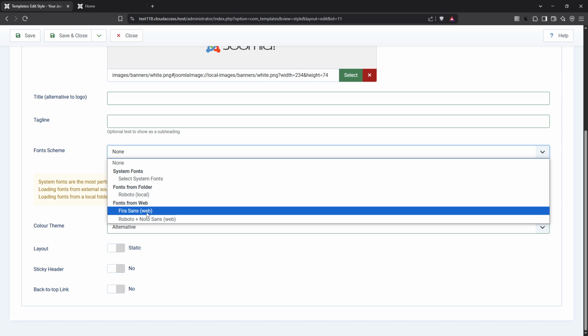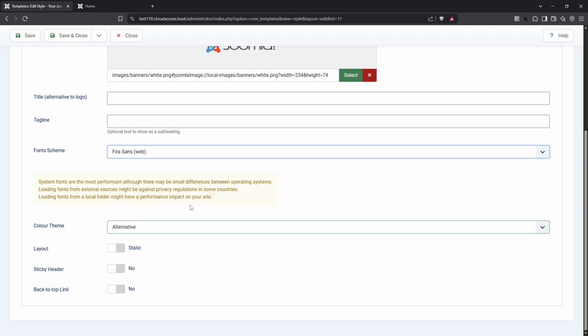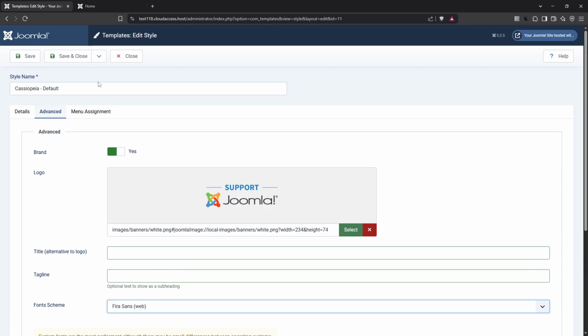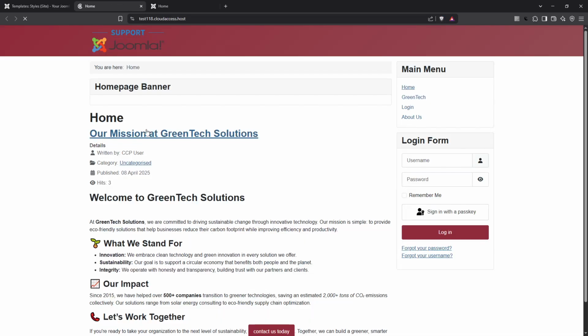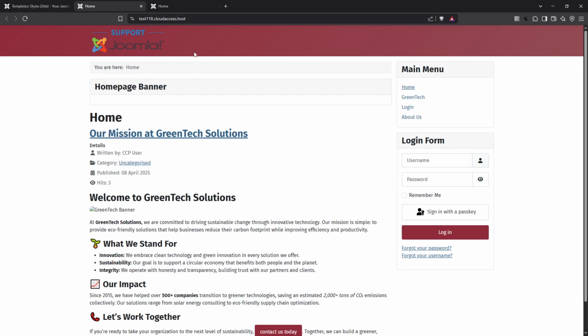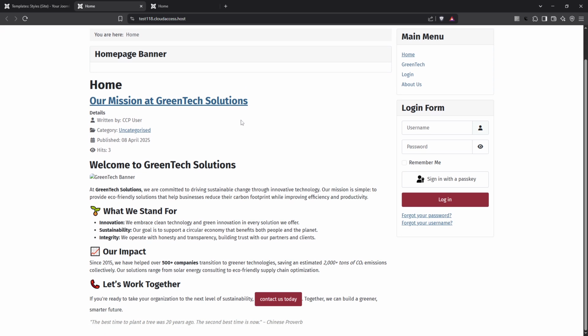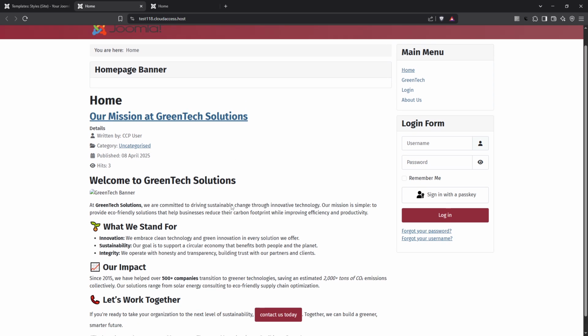Once you're satisfied with the changes you've made, remember to click Save or Save and Close. This step is crucial to ensure that all your changes are successfully applied and stored. Finally, to see your hard work in action, go to the front end of your website. Here you'll be able to view the modifications and see how they come together to create your brand's unique online space. And there you have it, a straightforward guide to customizing a Joomla template.